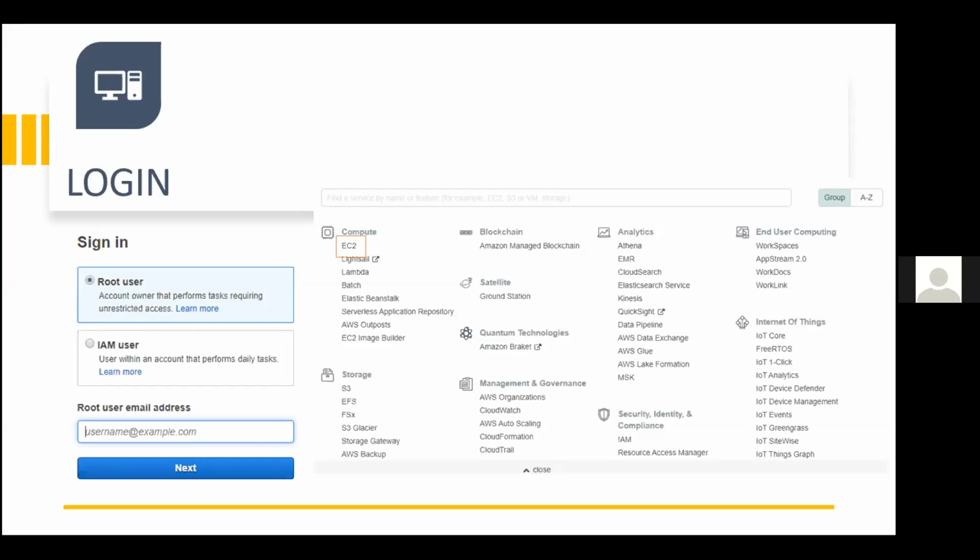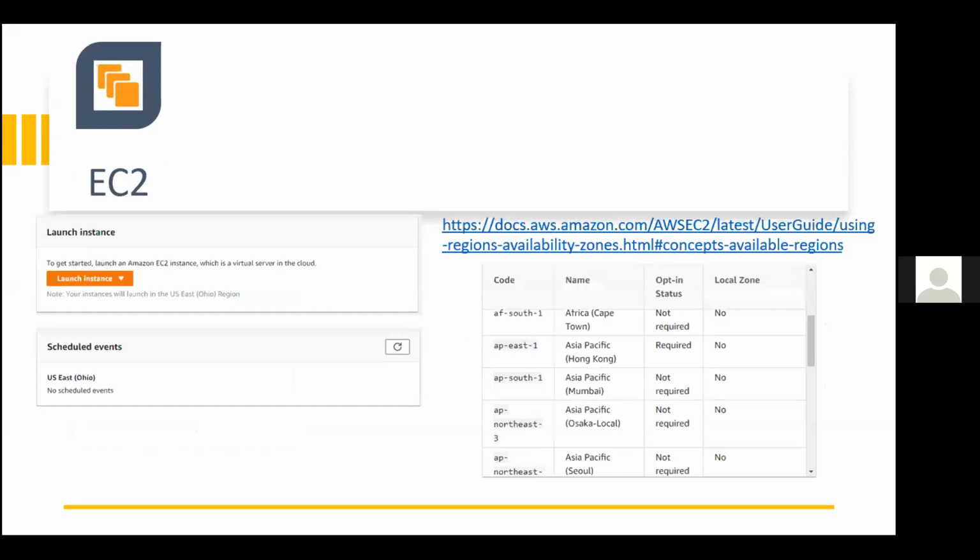So if you see, let's start with your root user. Once you log in, you will see, I want to create an EC2 instance. From the services, you can just say that I want to create an EC2, click on EC2. Once you click on EC2, there are multiple things. You will have a dashboard where you can say, okay, I want to launch an instance. That is where you can launch an instance.